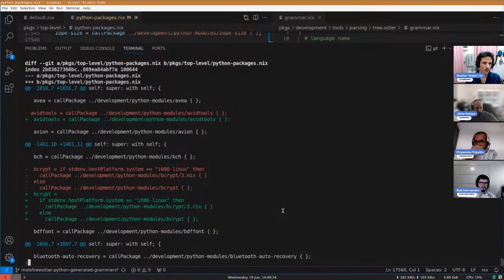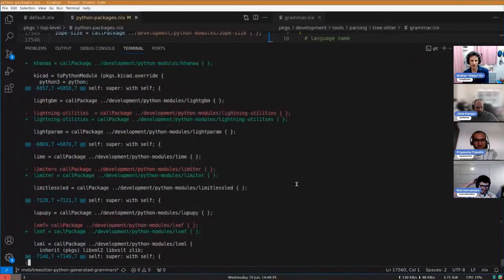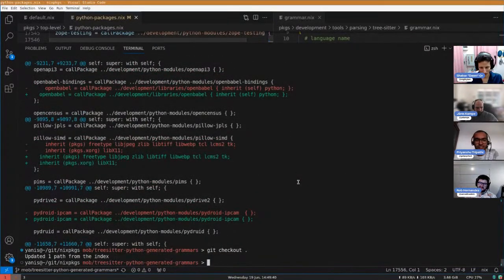So apparently it formatted one other. No, there's a bunch of things. Only unrelated things. So a whole bunch of things. Okay, so just do a git checkout dot. I officially classify myself as a formatter.